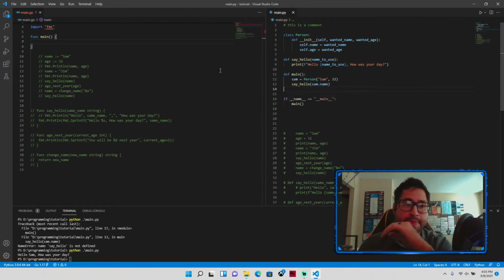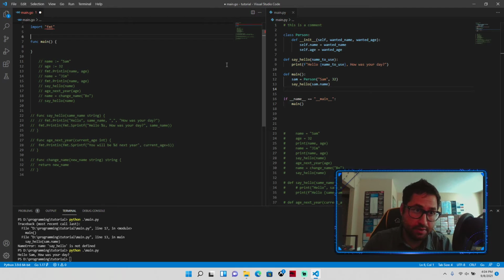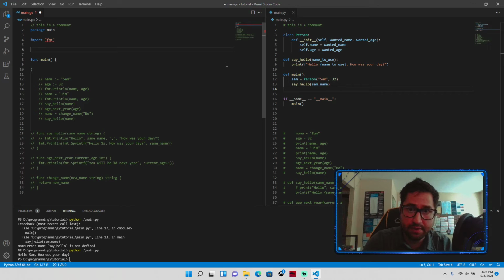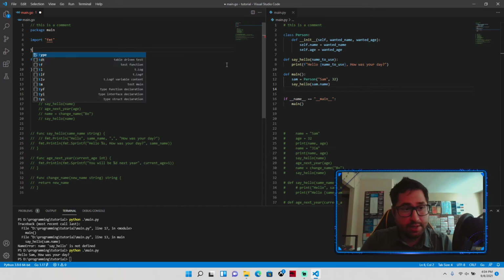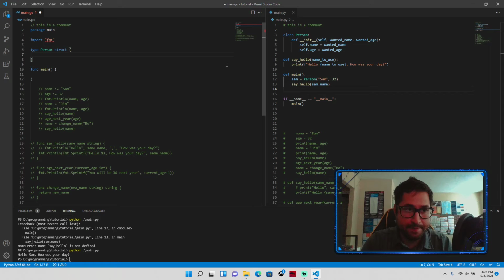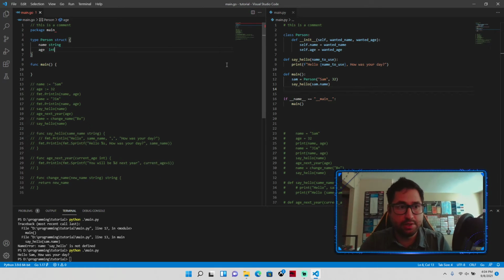Okay, so now we're going to look at how we would do this in Go. We have this import fmt, which we are going to use, so I'll keep it there, even though if I save it's going to go away. And we're going to create a type. We're going to say type, and we're going to call this a person, and it is a struct, short for structure, and our name is going to be a string, and our age is going to be an int, or an integer, a number.